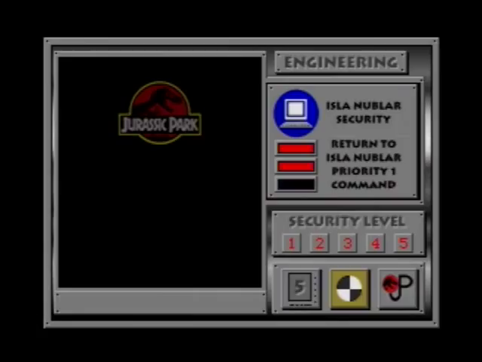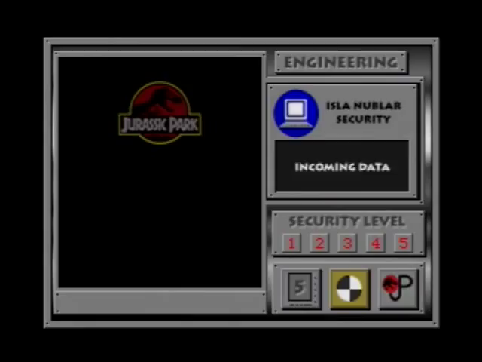Oh, incoming data. Okay. ETA 16 hours, 2 crewmen lost. Okay. Oh, is that because I took too long unlocking the security system? Yeah, no, I don't think so. That's what it said to me when I was pre-playing this.